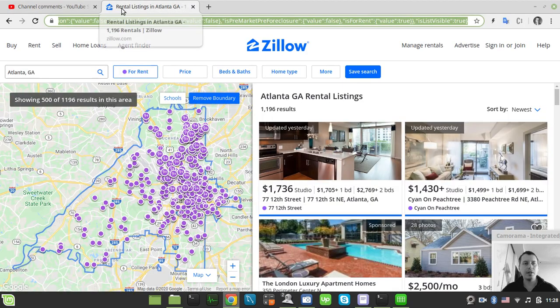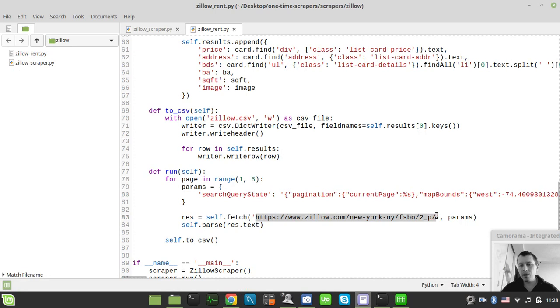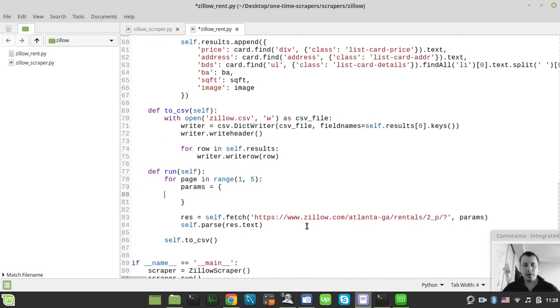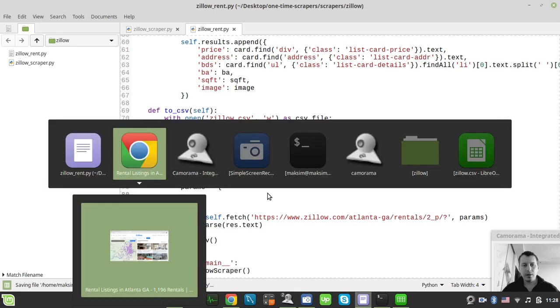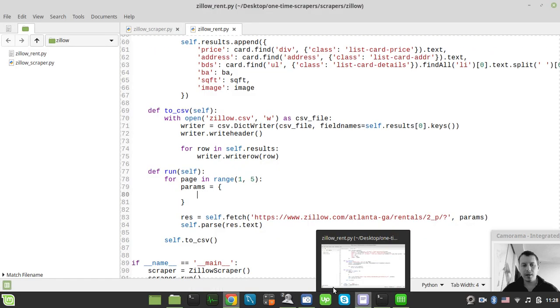I've already found the listings for the rental data regarding the Atlanta GA area. If you have a look at the URL, it's literally the same structure as the one used in the previous tutorial. So we need to grab this first part up to the question mark and paste it right in here. Now let's get rid of all the stuff here. Okay, save. Now let's grab the search query state until the very end, just copy and paste.